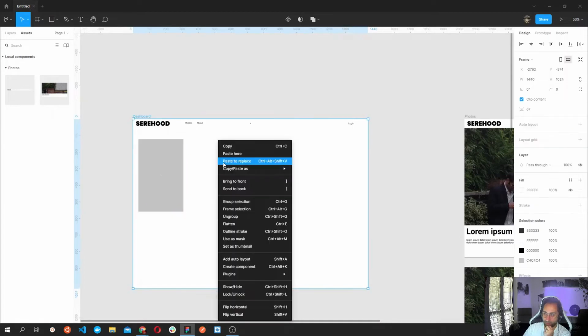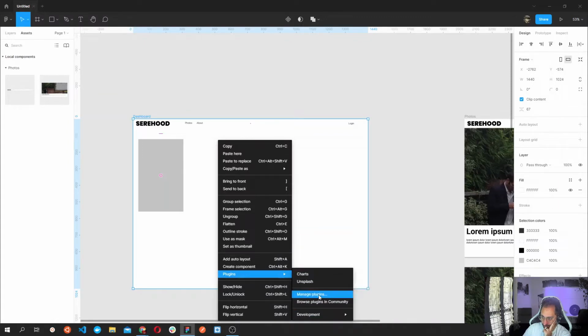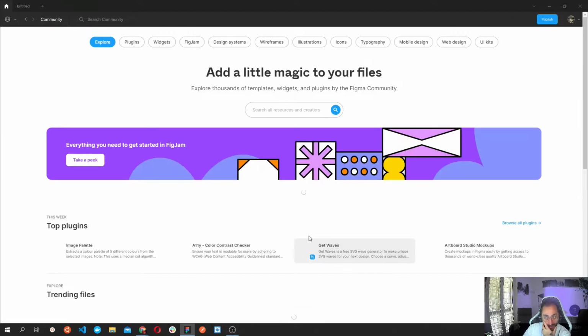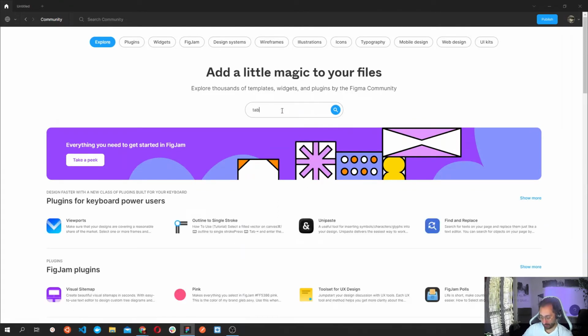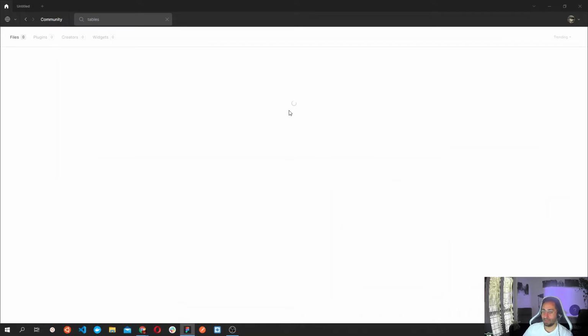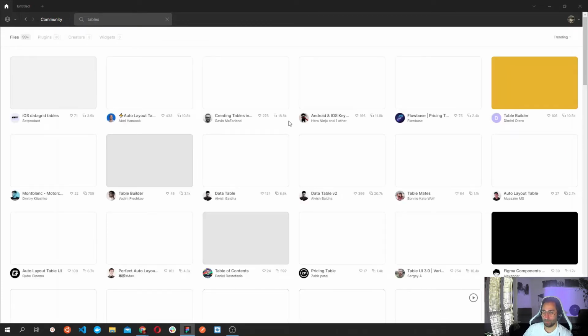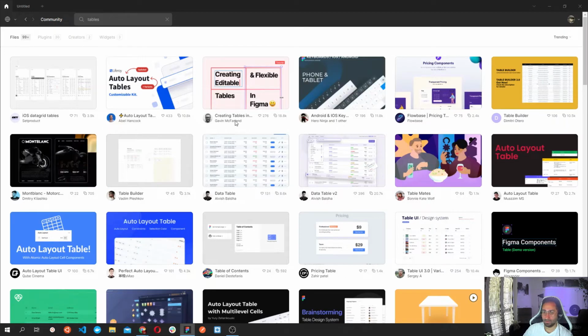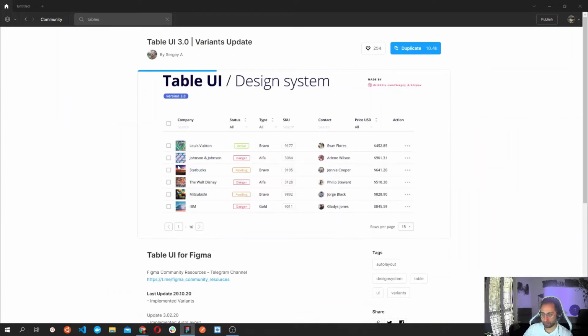Do I have a component for tables? Nope. Let's see in the community plugins for tables. Let's see, wherever I find it will be right. What about a kind of table like that? That looks nice and fun for what I want to build.